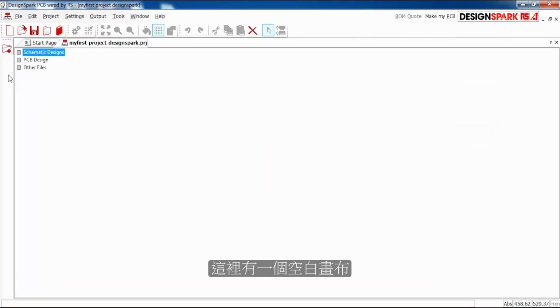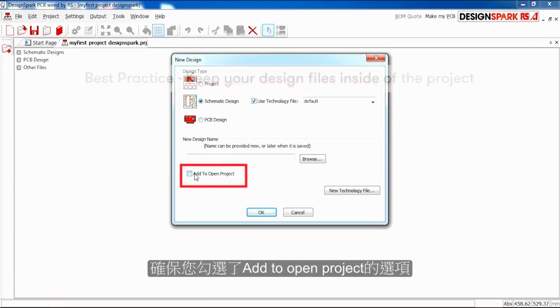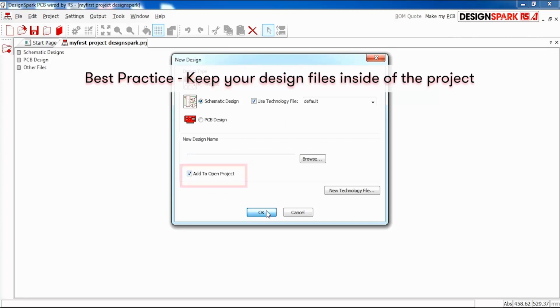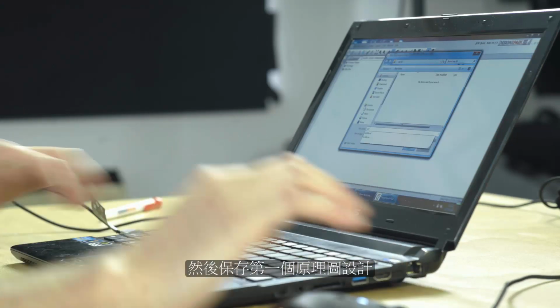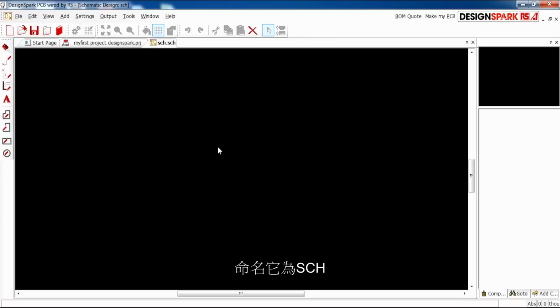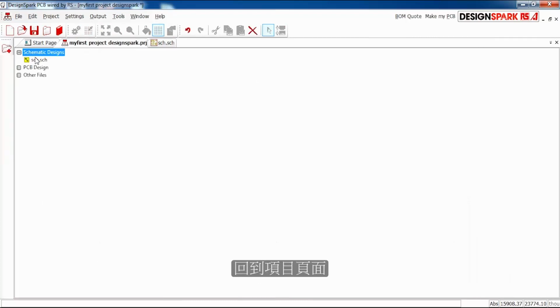Okay, so here you have a blank canvas. You will now need to add a schematic design and make sure that this is ticked, as you want to add it to your open project. And you can just save this as your first schematic design. Call it SCH. And here you have your schematic window. If we go back to our project page, you'll see schematic is added to the project.